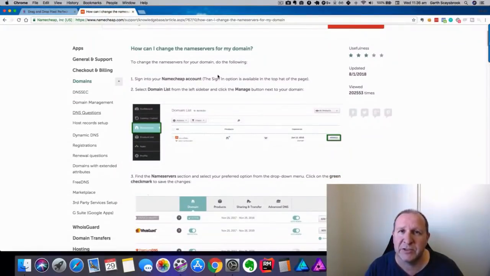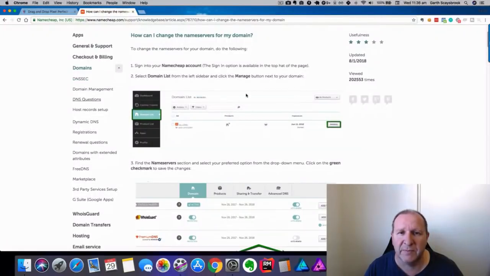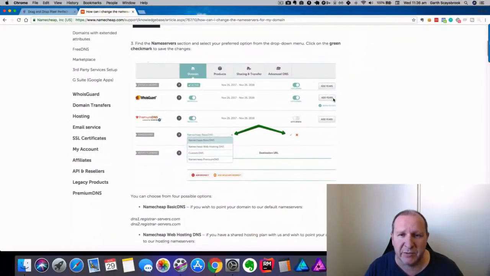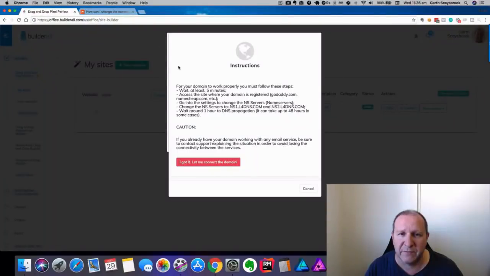So you go into your Namecheap account, select your domain list from the left-hand side, and click manage, which is this little button here. As you come across, you'll see all the different domain names, and then it says Namecheap Basic DNS. You want to select that. Then it asks where you want to point your domain name to: the default name servers. It asks for the two default name servers, and that is where you put the information in.